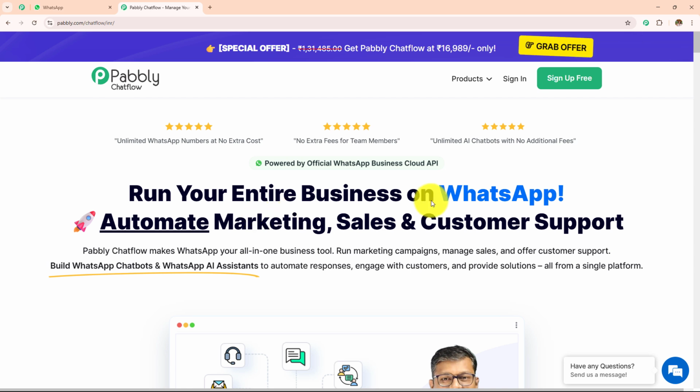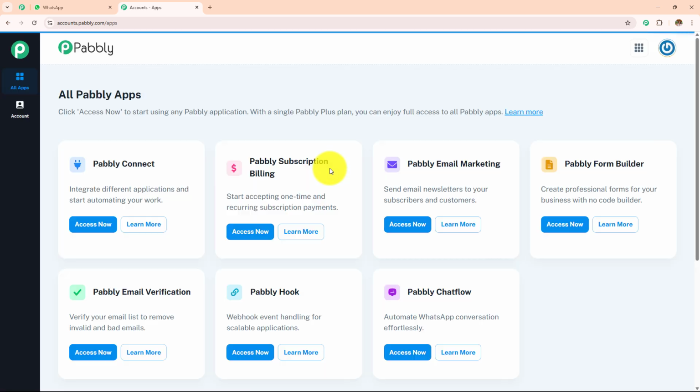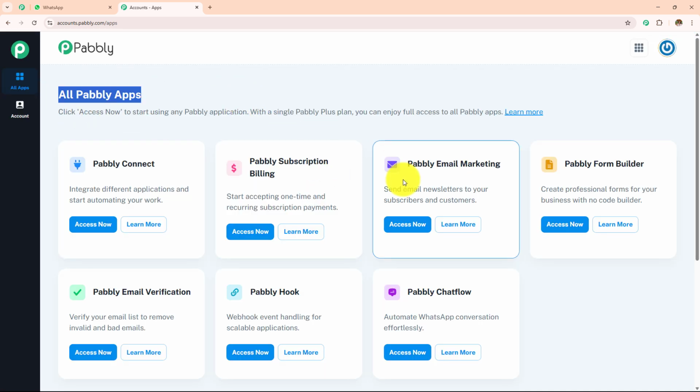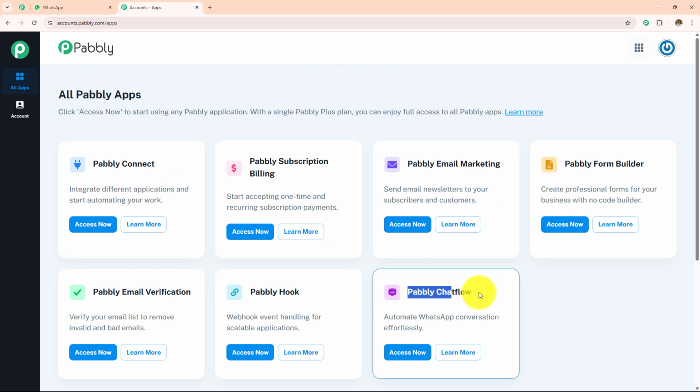And now after browsing this website, we need to sign in to our Pabbly Chatflow account. On the top right corner, you can see two options, sign in and sign up for free. If you are an existing user, click on the sign in, and if you are a new user, click on the sign up for free. As I'm an existing user, I'll click on the sign in. And here all Pabbly apps page has appeared, which is showing me all the Pabbly applications. I'm going to click on this Pabbly Chatflow Access now.